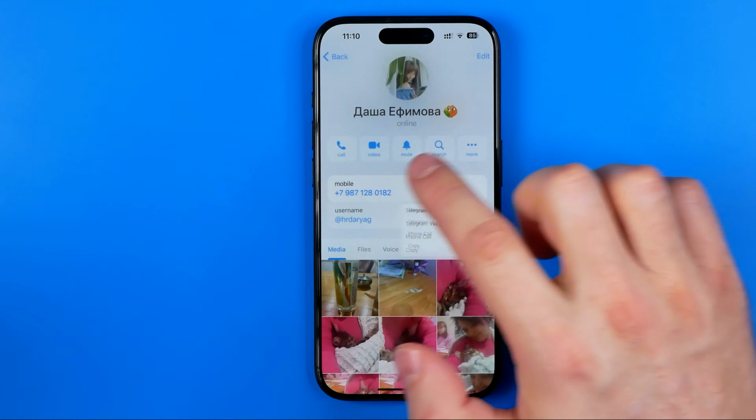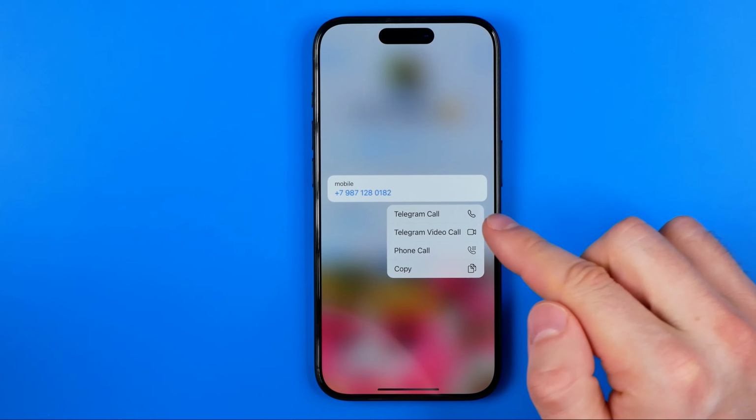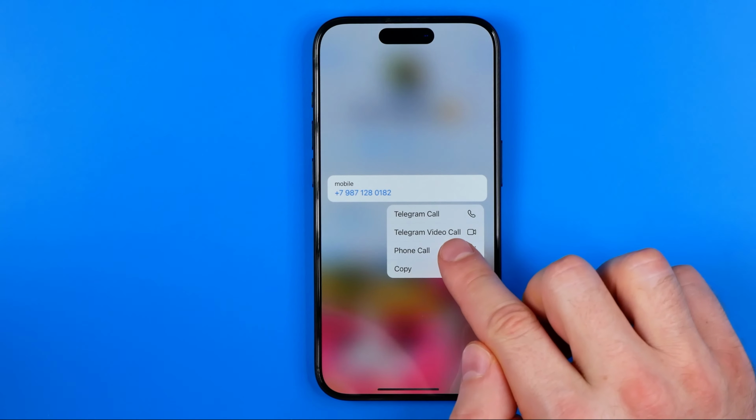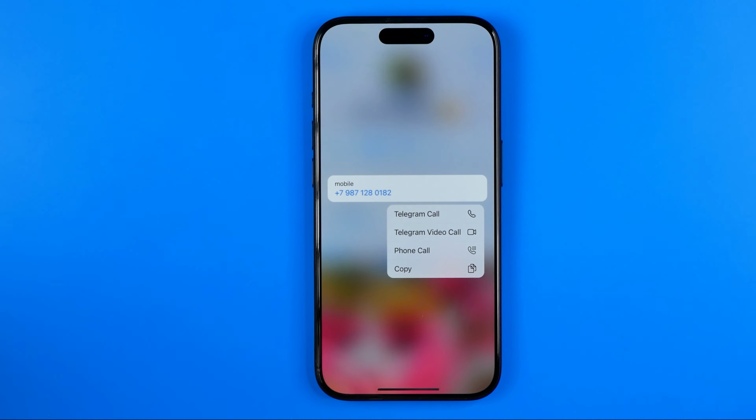After that, we can tap on that phone number and we can make a Telegram call, Telegram video call, phone call, or we can copy that number and then paste it somewhere. We can share this phone number with another user, or we can create, let's say, a new contact with that phone number.